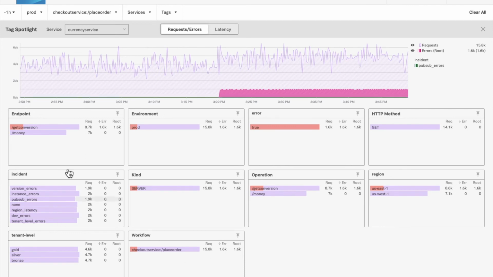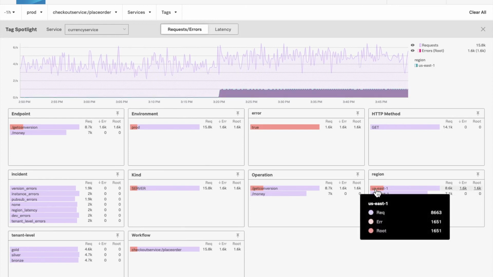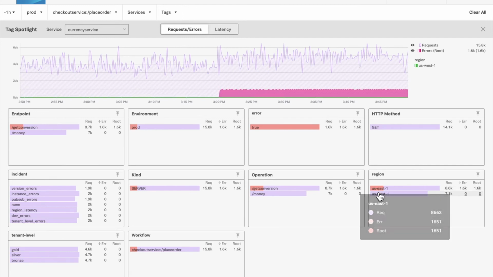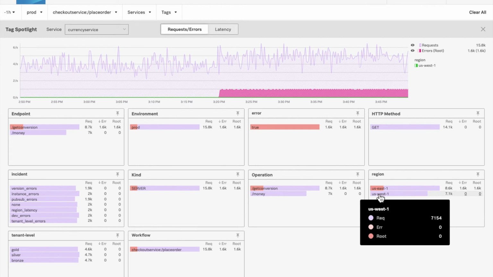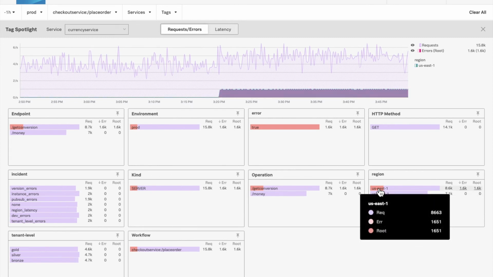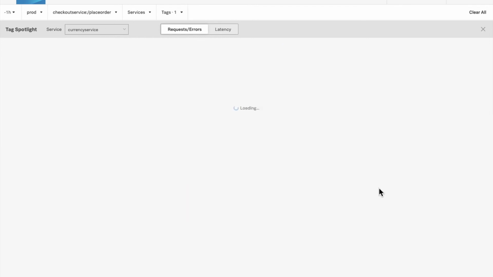The tag values in these boxes are already filtered for our specific workflow and service, showing the request rate and error rate for each tag value. Looking over the tag boxes, it seems interesting that all the errors are coming from US East 1, shown by this red bar, with no errors coming from US West 1. Now we can filter to US East 1 by clicking on the tag value.